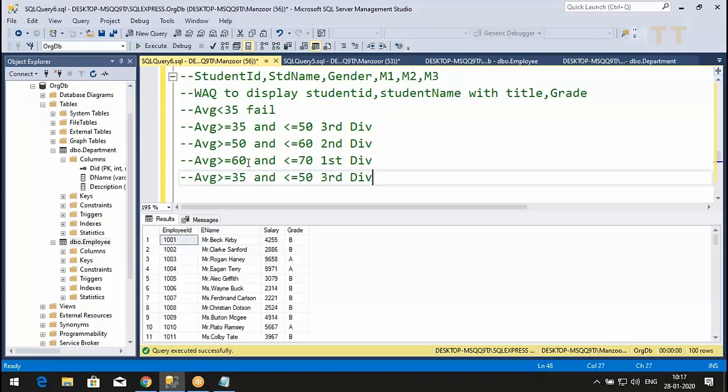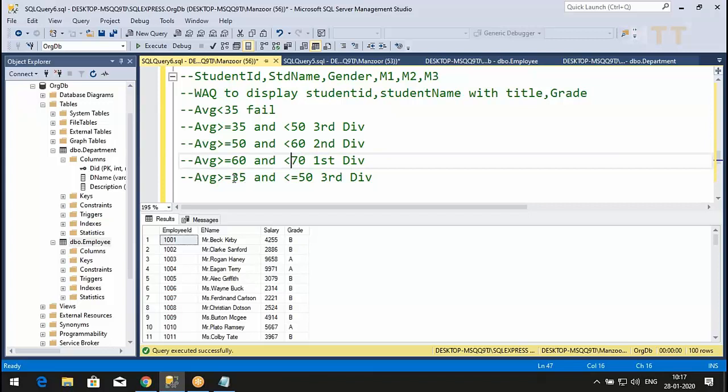If average is greater than or equals to, here it is not equals to, it is less than 60, less than 70, greater than or equals to 70, and definitely it will be less than or equals to 100. There is no other option in this. Then have you understood the assignment, everyone?